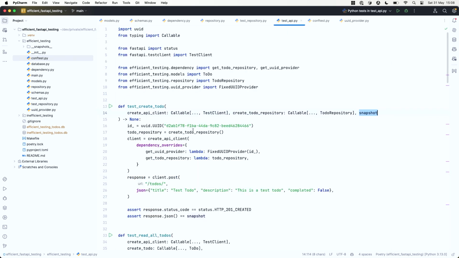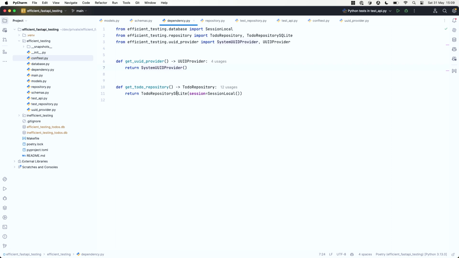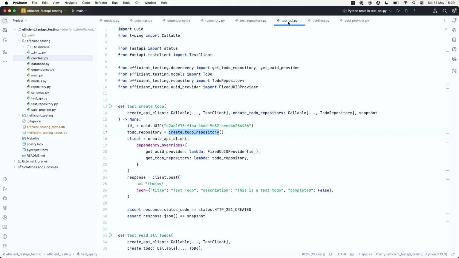So let's go back here. So now here we can see we are using the fixed UID provider, so there is some fixed UID value. And now anytime that this one will be called, we'll just return this value here. And we also override the to-do repository to make sure that we are getting the in-memory one instead of the SQLite one, which is returned by default by this dependency function.